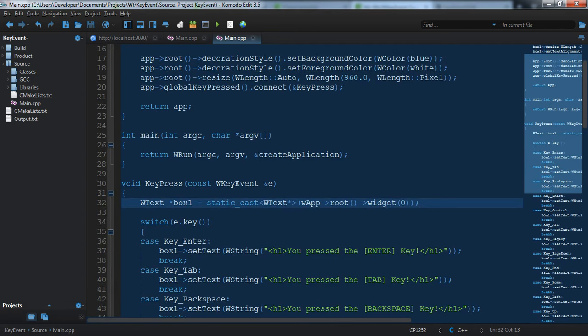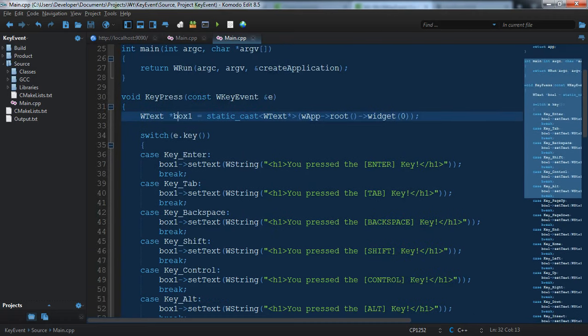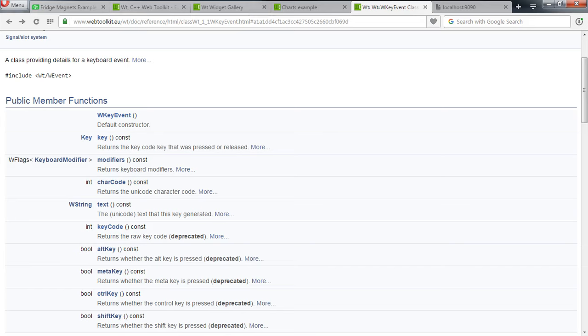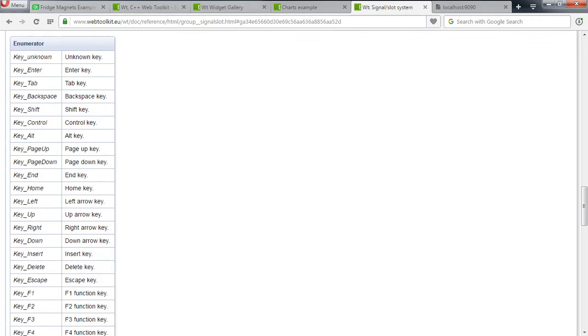And then we put the key that we're going to access in a switch statement. Now you can do an if-else statement, but that would be a ton of if-else statements for this example. And basically, if we go back to the documentation, you can see that key is an enumeration, and these are all the key codes.